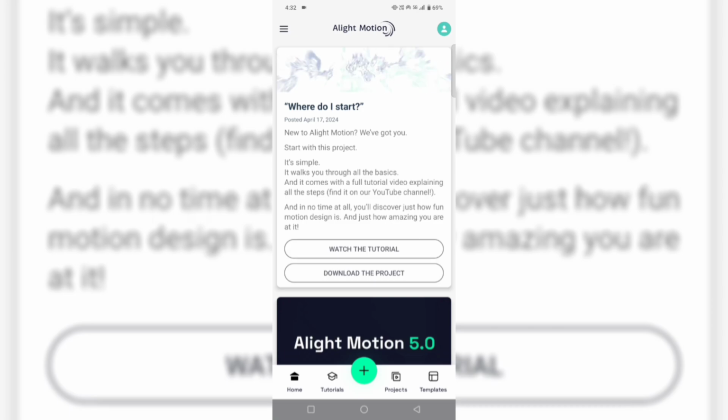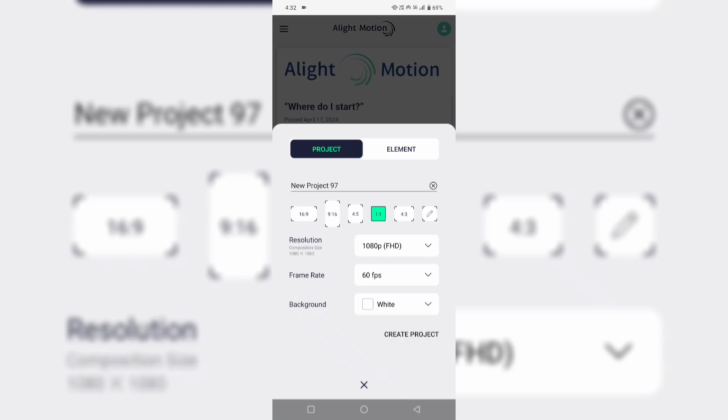So today I'm gonna show you how to make a text drawing motion. So let's see how to do it. First go to the plus button, then choose 1:1 and then create project.